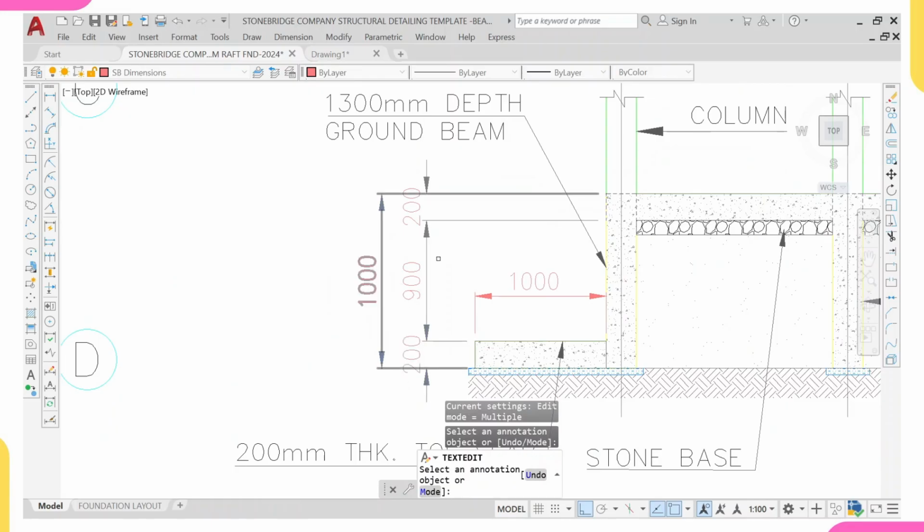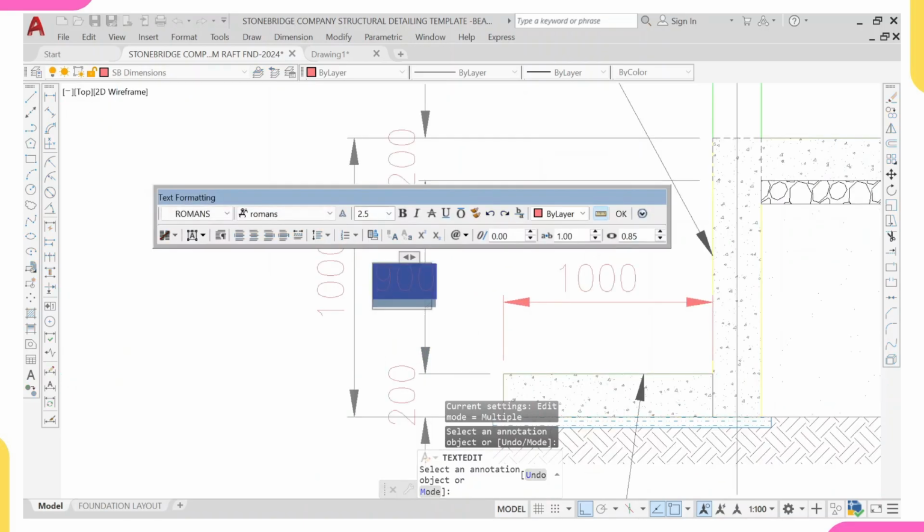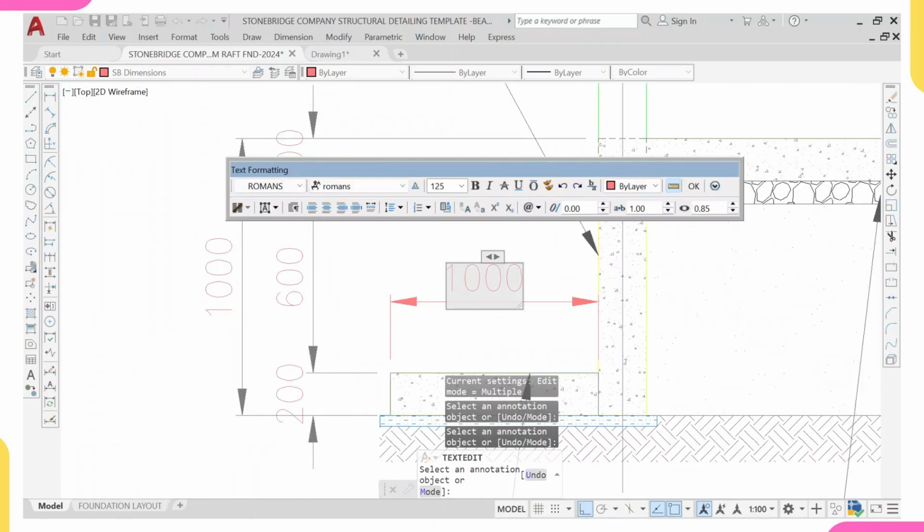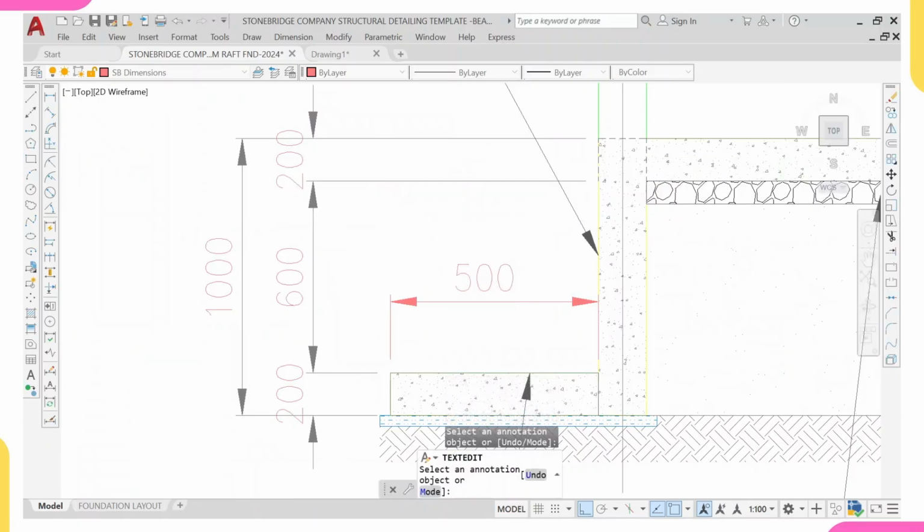It's to be this plus this. This is 400, 600. So I'm having 600. Yeah, so this is what I'm having. And then I'll change this to 500 because mine is 500. So this is how you alter.